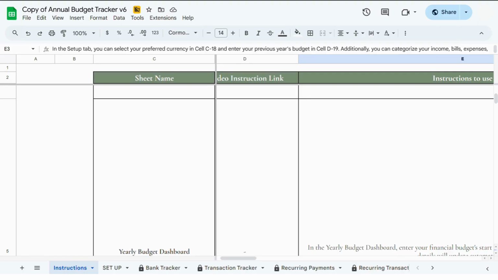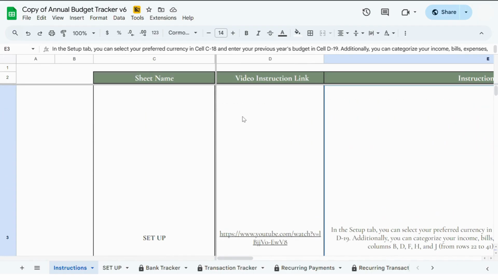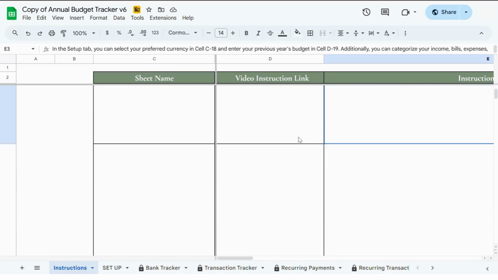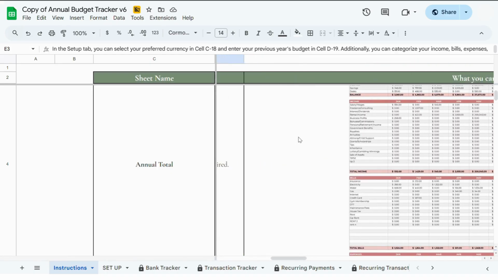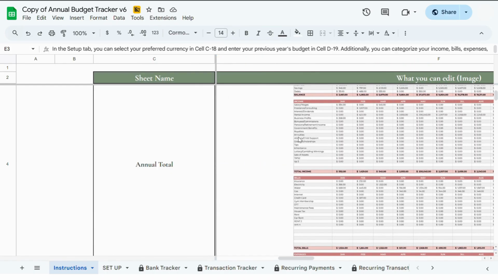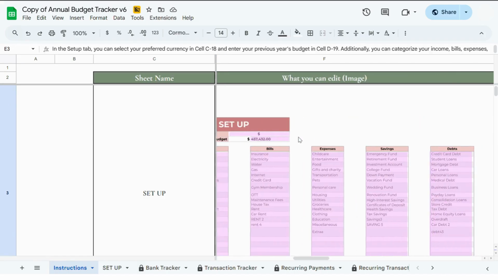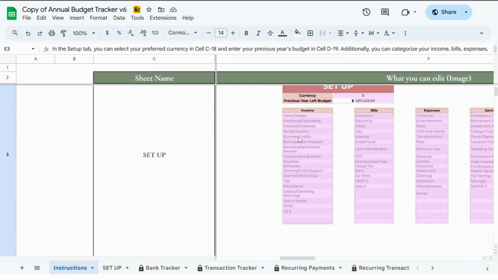Here we will begin with the instruction tab. In the instruction tab, you can see sheet-wise instructions to use every tab. Here in the first row, we have also provided you the YouTube link to access the tutorial so you can use it whenever you want. Here you can see, suppose for annual total, we have provided the instructions to use with a screenshot of the sheet showcasing which tabs you can use, edit, or cannot edit based on these screenshots.